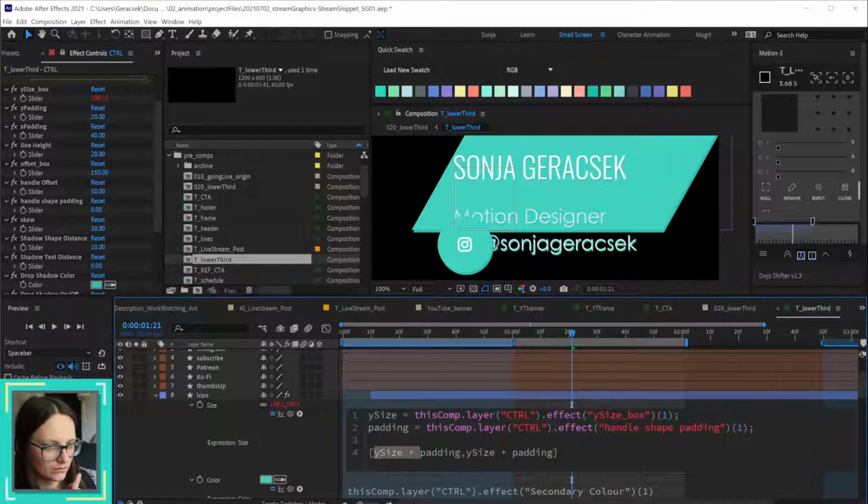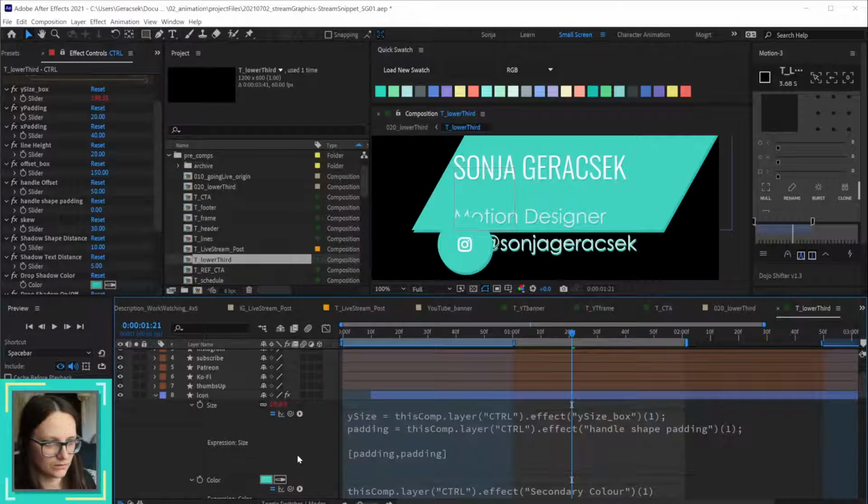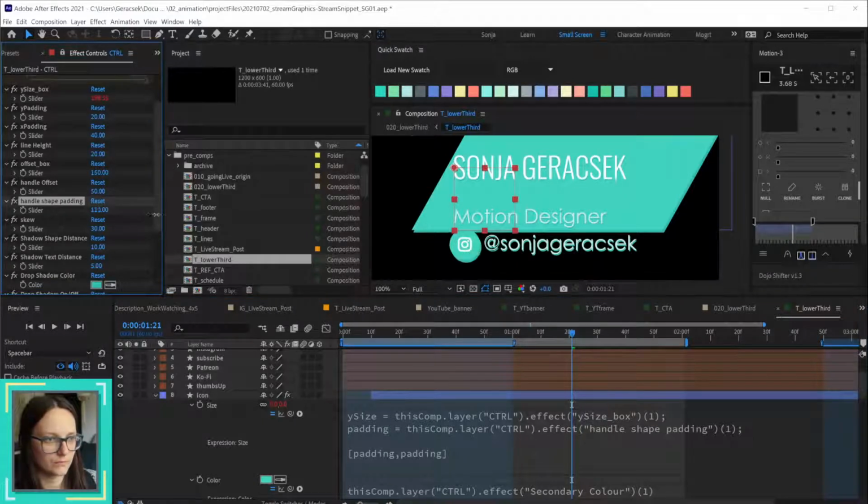No, let's just make it padding. I don't know what's happening with this. Let's just do this. I'll just manually make it whatever size I want it to be. I don't know.